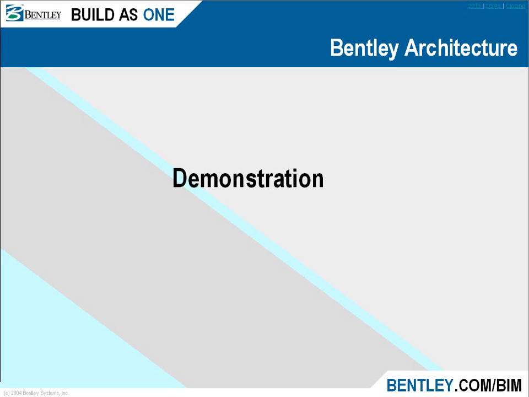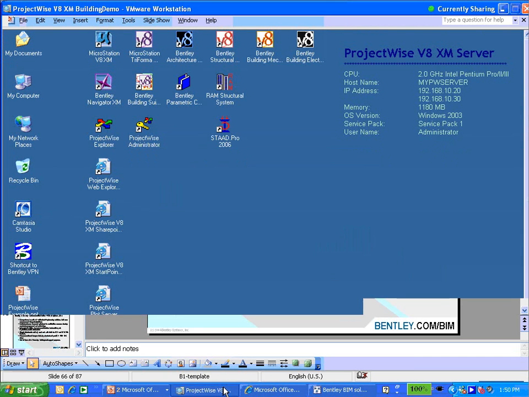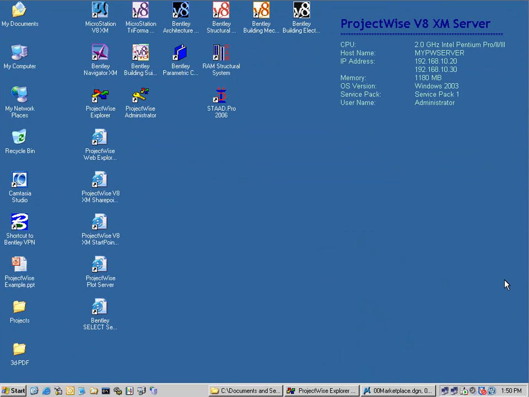Good. What I'd like to do for you now is go into a virtual machine that I have, and this is where I run all of my building applications. MicroStation is the CAD platform. Triforma is the 3D modeling engine that Bentley Architecture, Structural, Mechanical, and Electrical run on. And as I mentioned before, Structural, RAM, and STAAD all work seamlessly. You can round trip the data between RAM and STAAD models.